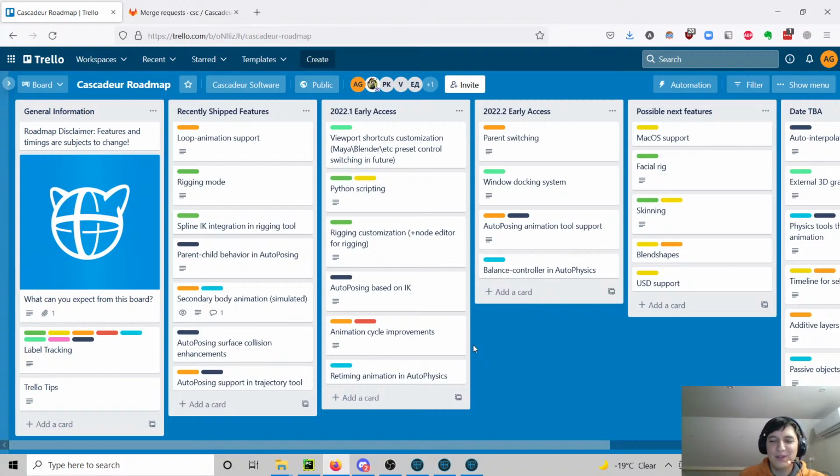So where you want this realistic feeling of the animation, that's why we prioritize something that is really needed for animation. For example, animation cycles or parent switching, and the main priority is auto posing and auto physics.